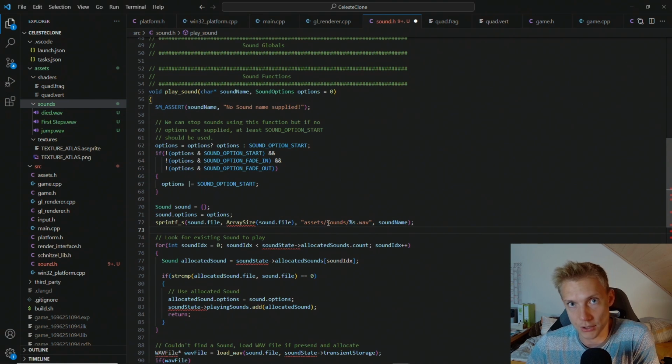So the path is hard-coded and I want to keep it that way. The reason why I hard-code the sounds is because I want to make sure that everything is nicely organized in one folder. And if the folder doesn't exist, then the sounds don't play.